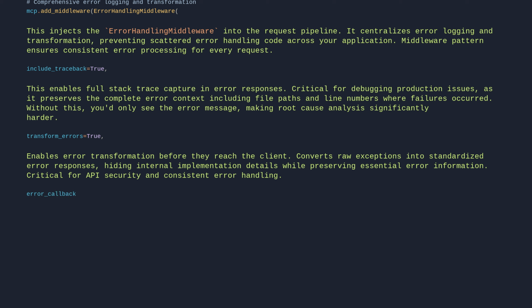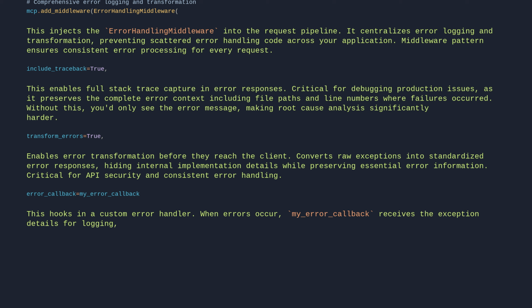error_callback=my_error_callback. This hooks in a custom error handler. When errors occur, my_error_callback receives the exception details for logging, monitoring, or custom recovery logic, critical for production systems where you need visibility into failures.